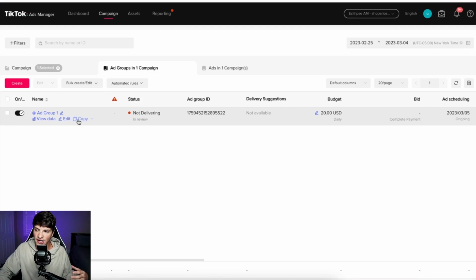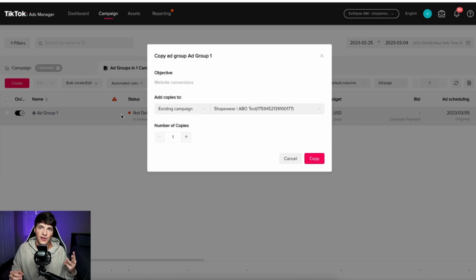Now, if you're on a budget, I would recommend having 3 ad groups for this strategy, meaning that you'll be spending $60 for your first day of testing. However, if you have a little more funds available, I would actually recommend testing with 5 ad groups in total, and that would be $100 on that first day of testing. So that's exactly what we'll be doing here. We're going to create 4 copies, so that way we have 5 in total.